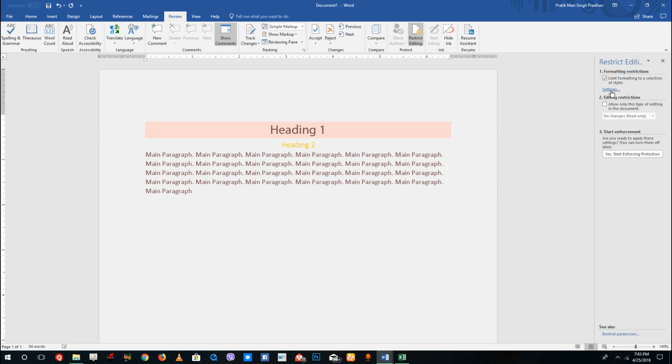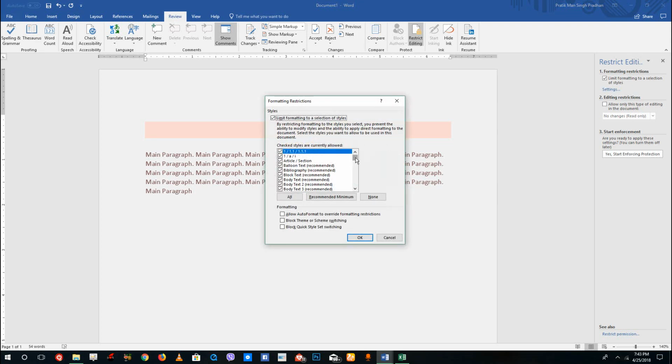And over here you can click on settings, and you can see that you can actually just check out the things that you want the users to have access to. And right now everything is checked off. I can click none so that they have access to none of the formatting options, or I can also go to recommended minimum, so it automatically chooses the parts which they can actually format.